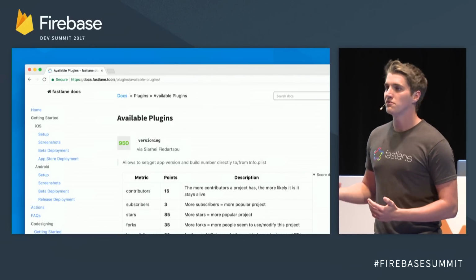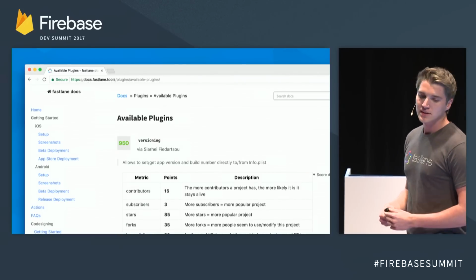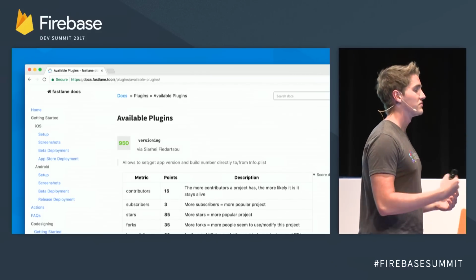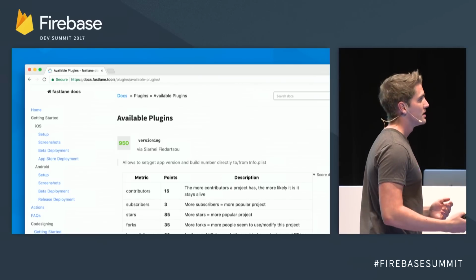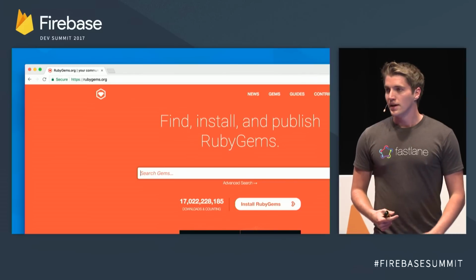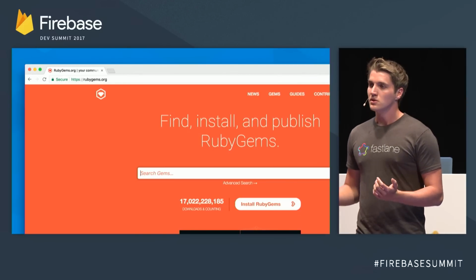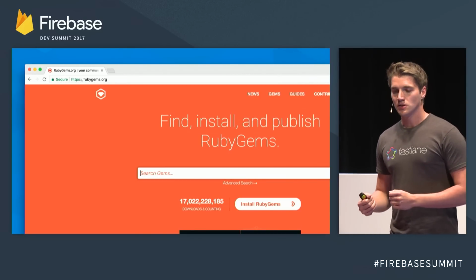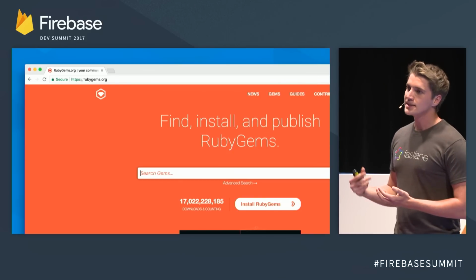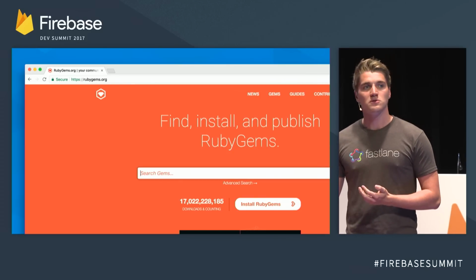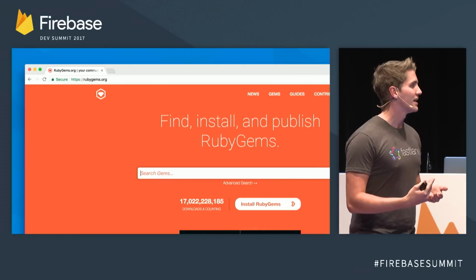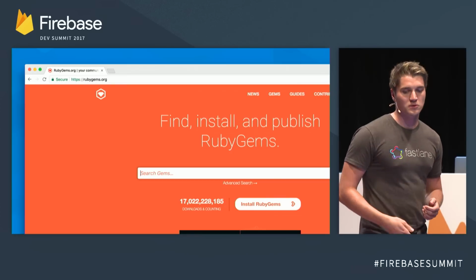So we introduced the Fastlane plugin scoring system that shows you the popularity of a plugin based on certain metrics, like the number of downloads, the number of active users, the number of contributors, and the number of merged pull requests. And for the distribution for those plugins, we make use of Ruby gems. So this is kind of like CocoaPods, but for Ruby projects. At the same time as Ruby gems, we also make use of Bundler, which allows us to define dependencies in a configuration file and therefore make the build reproducible.